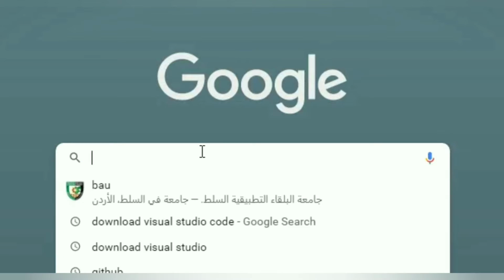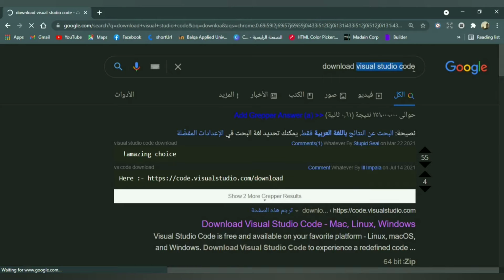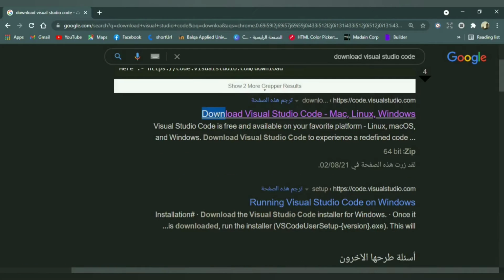Download Visual Studio Code just in 1 minute. Go to Google search and write download Visual Studio Code. Enter the first link. Now, this page will be open.